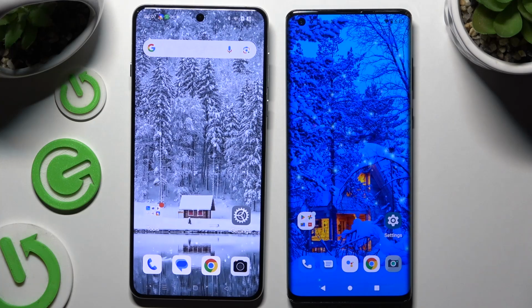Today I would like to show you how you can transfer files from Oppo device to Motorola Edge Plus.